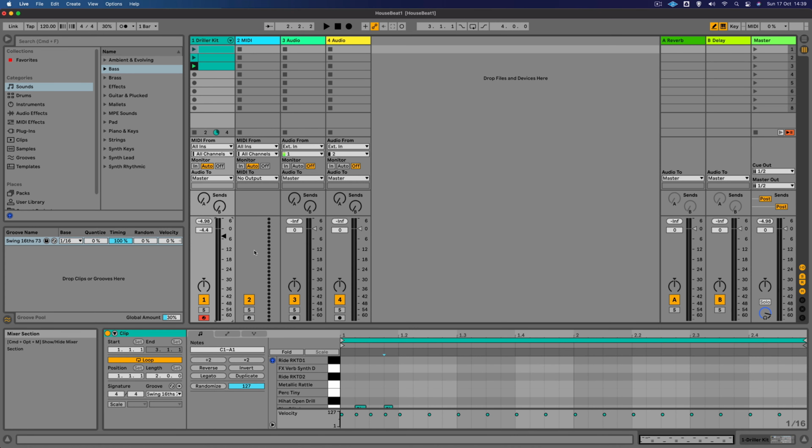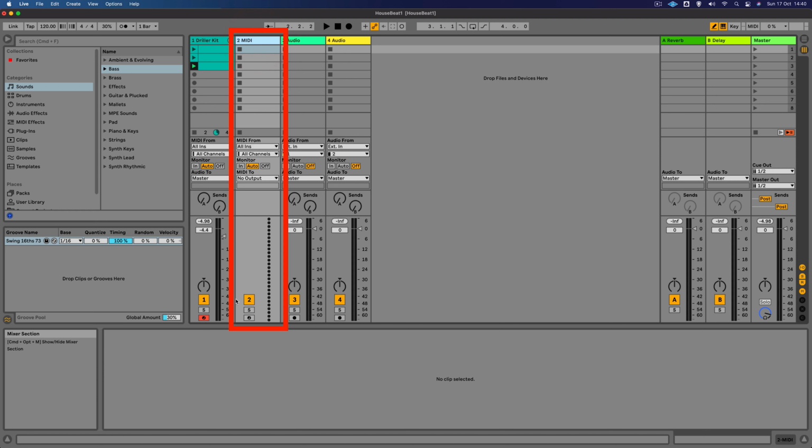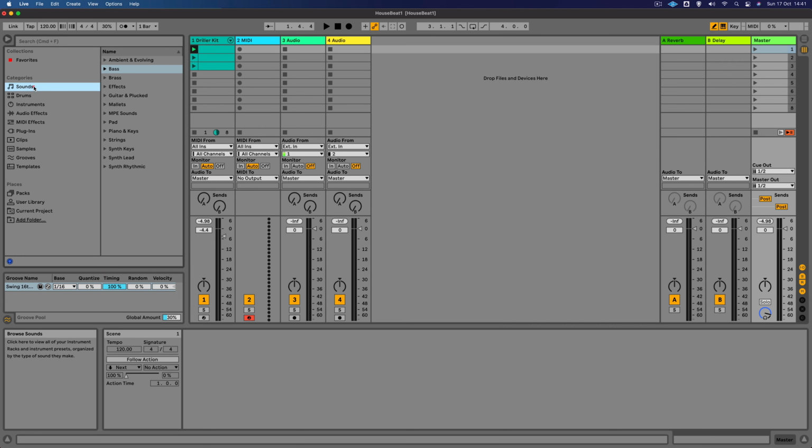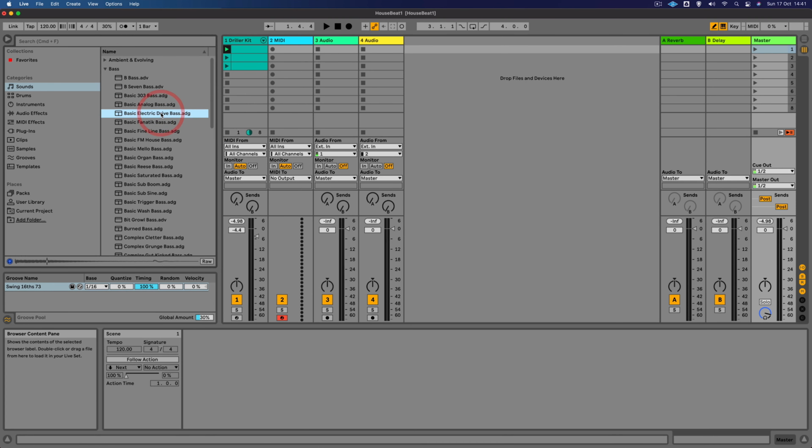Okay, so now we've got the beat, we're going to look for a bass sound. So we've just been working on this one drum track here. I'm now going to go over to this MIDI track and I'm going to set the record arm on so we can monitor this channel. And we're also going to go back to the first scene so we can record into the adjacent slot. Okay, so let's look for some bass sounds. So I'm going to go to the sound section here and open up bass. There we go.